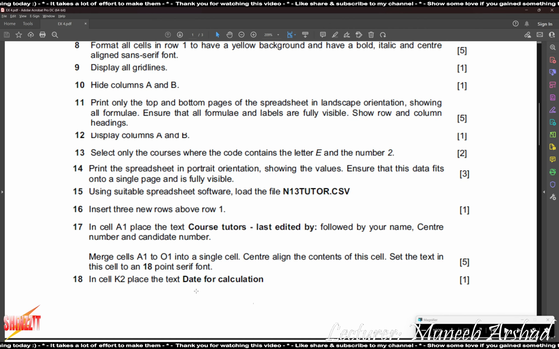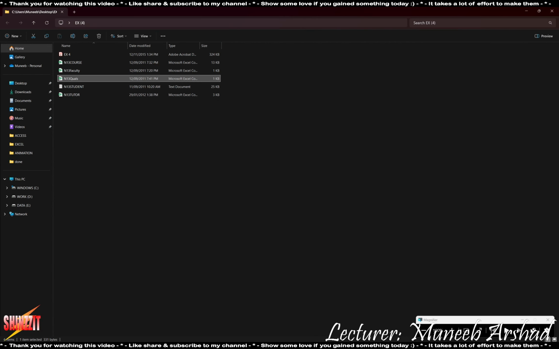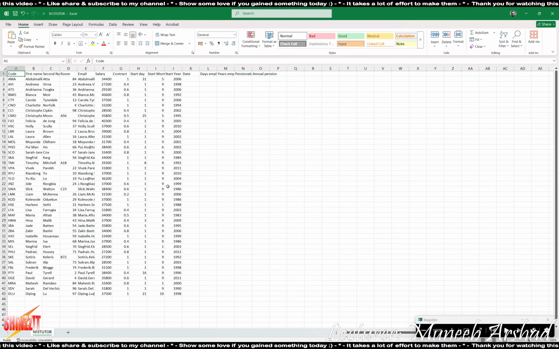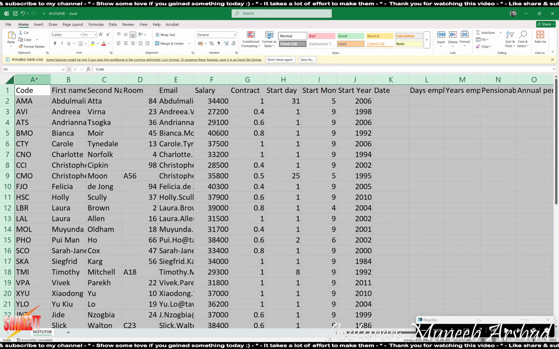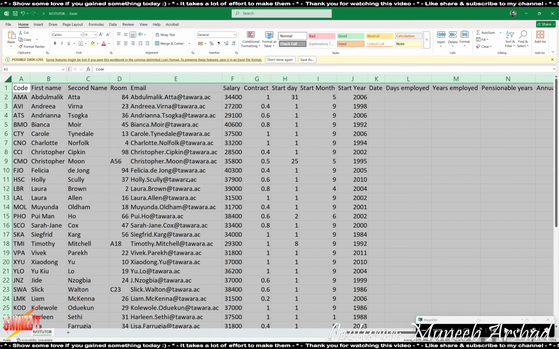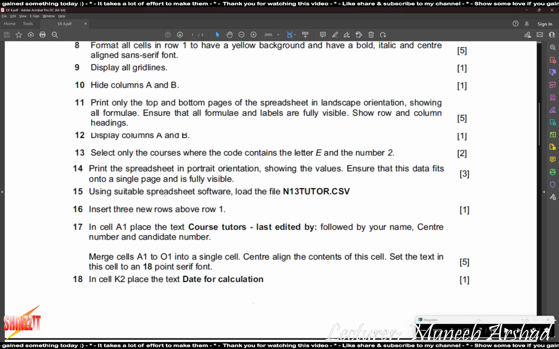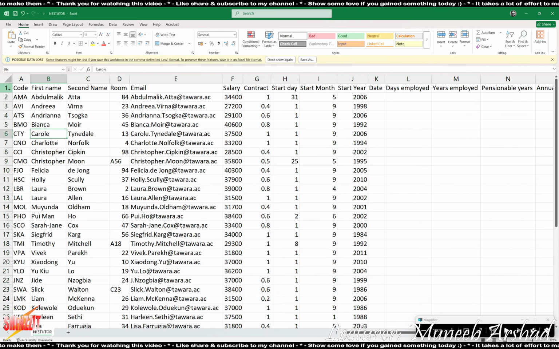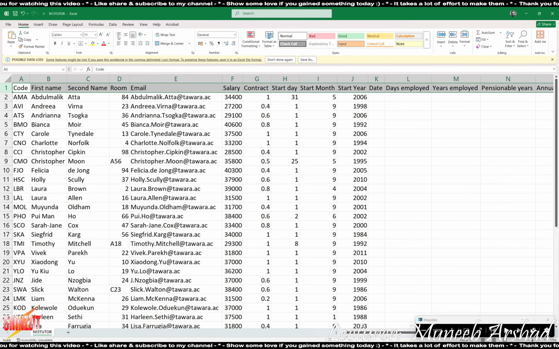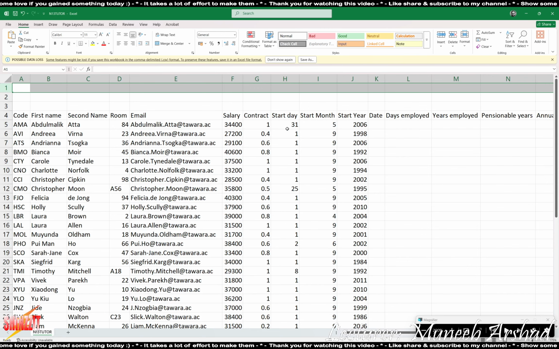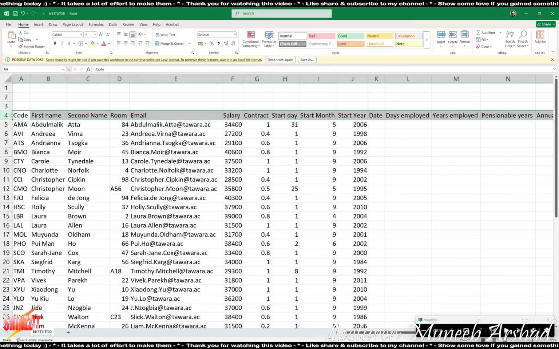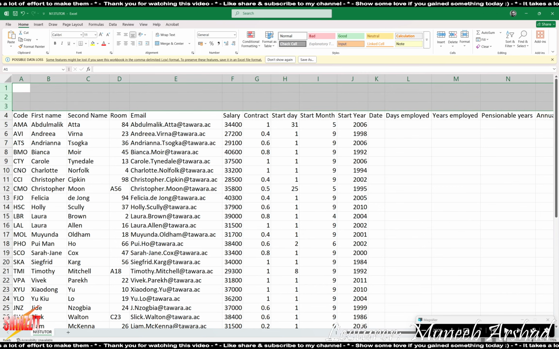Next, using a suitable spreadsheet software, load the file n13 tutor. So n13 tutor is this. Best fit your data. That's the first step that you do. Then insert 3 new rows at the above row 1. So we select the row 1 under the home tab. On the right hand side in the cell option group, we have insert. So 1, 2, 3. 3 rows added above row 1. The row 1 becomes 4 and we have 3 new rows added.